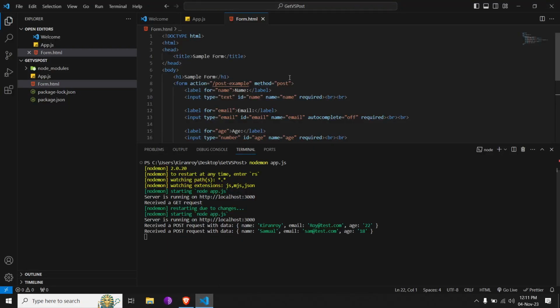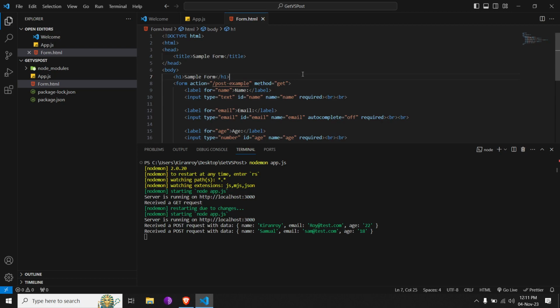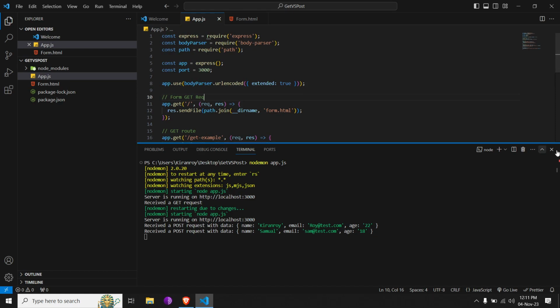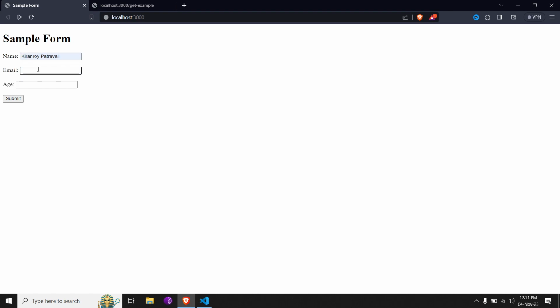Now let us change this post to get. Yes, let me change this to get. Although we will get an error because I haven't created a get route for that specific page, this form should work. Let me reload this, and this time we will fill in my whole name, my email, which was again roy@test.com, and my age. Now look carefully at the URL. Although we get an error over here, you can see that the data is being sent completely through the URL.